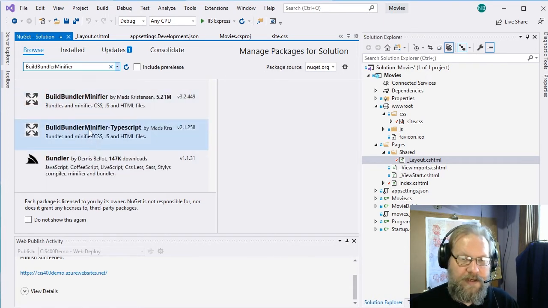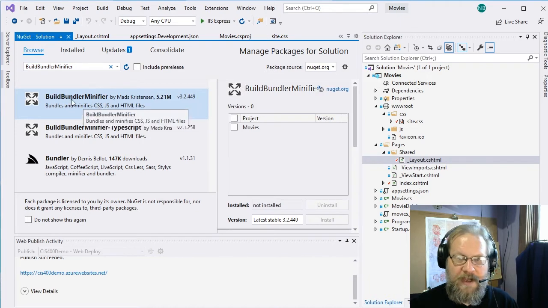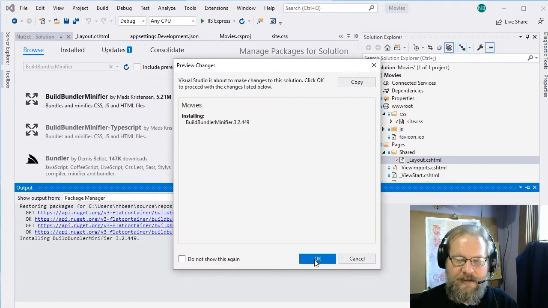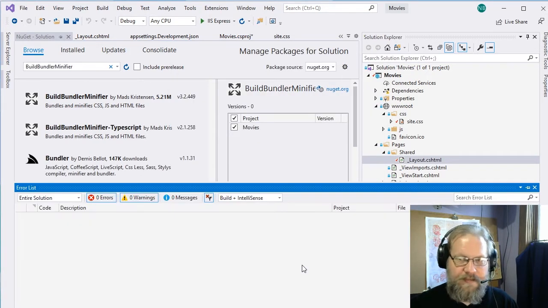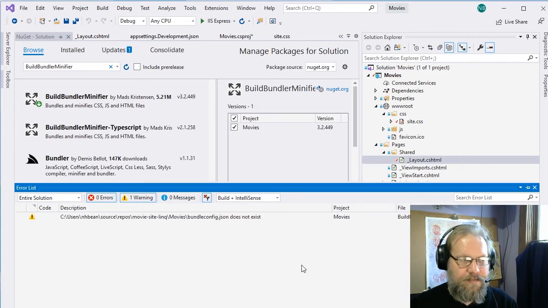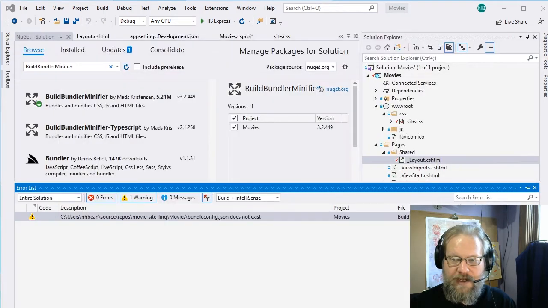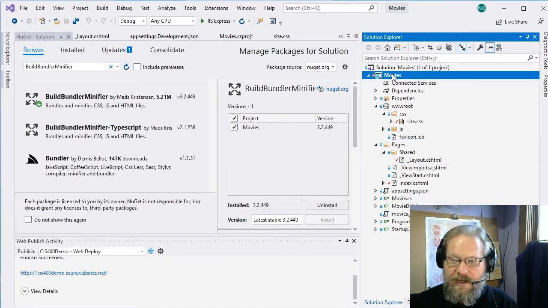And there you can see we have Build Bundler Minifier. We're going to add that to our project. Click the Install button. This goes out and grabs that package and installs it. We tell it OK. And it's telling us that once it's installed this, we don't have the bundleconfig.json file, which is the next step, this JSON file they're talking about here. So we're going to go ahead and add that to the root of our project.